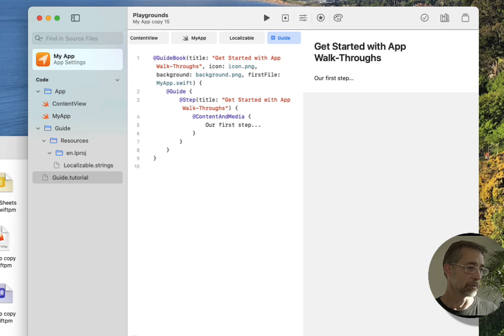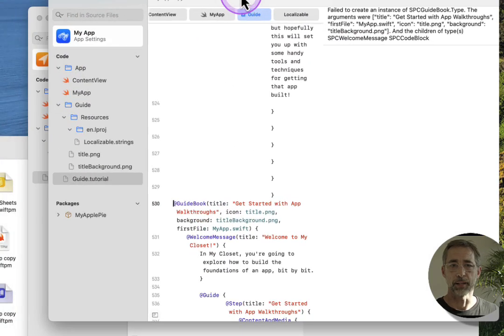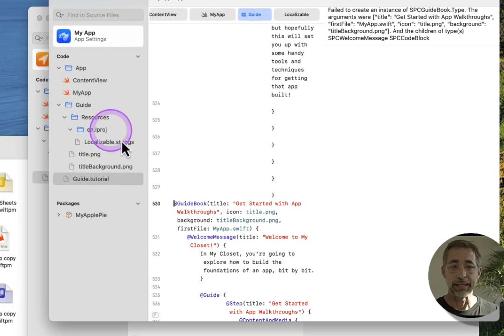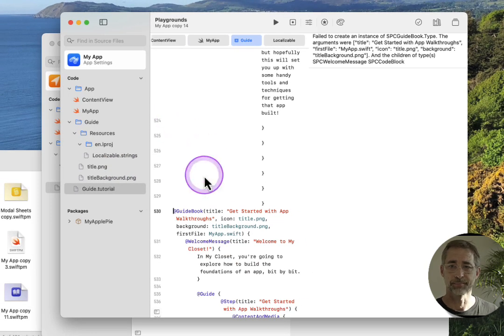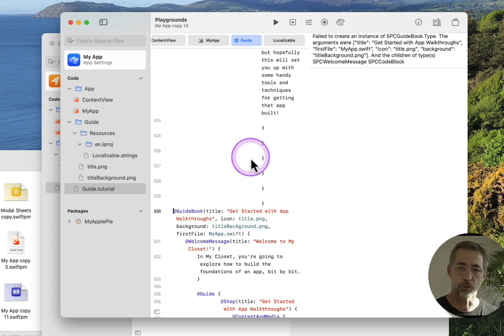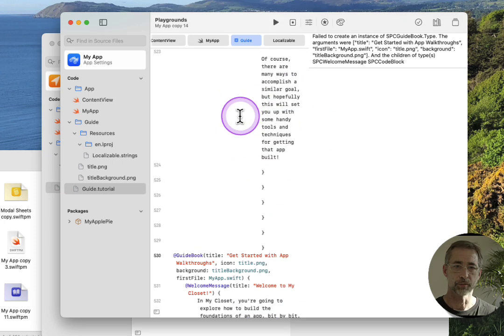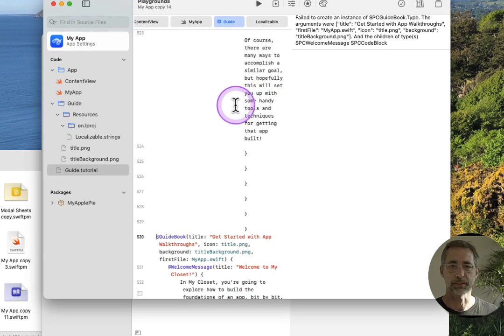If you have a look, I'll give you this example here. I created this playground. It's very similar. It's got a lot more stuff in it. You may get messages like this: failed to create an instance of SPC GuideBook.type. That's not super helpful. Sometimes it's a little bit of trial and error as you're digging through the guide here. I think this particular project has got way too much stuff in it.